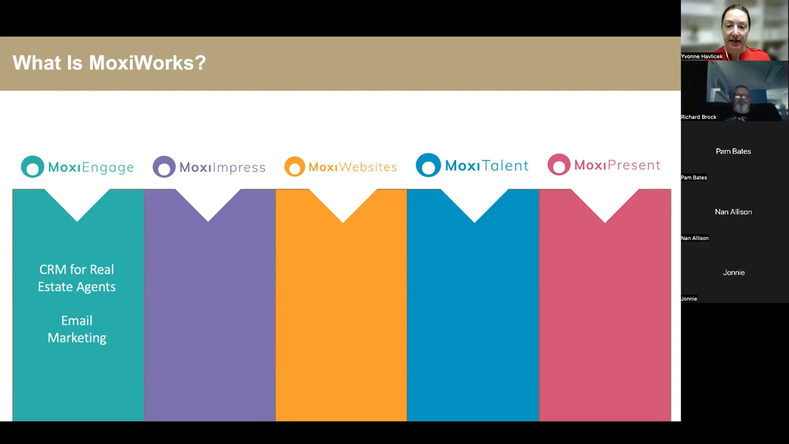Firstly, we have Moxi Engage. Now, this is a CRM built specifically for real estate agents, so it aligns with an agent's workflow, it leverages property data, and encourages long-term lead nurturing. And this allows you to save time and be more efficient. So as an example, email marketing can all be managed very easily through Moxi Engage.